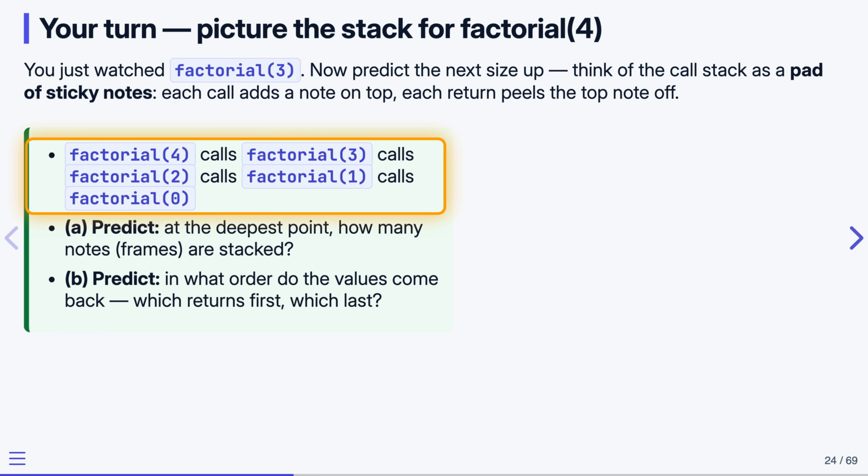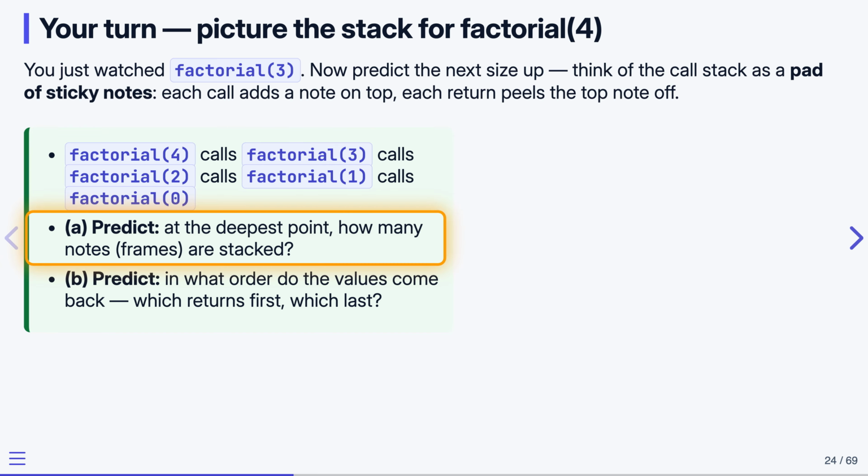Look at the chain of calls. Factorial of 4 calls factorial of 3, which calls factorial of 2, which calls factorial of 1, which calls factorial of 0, the base case. First question. At the deepest point, how many notes are stacked? How many frames are alive at the same time? Do not forget the base frame.